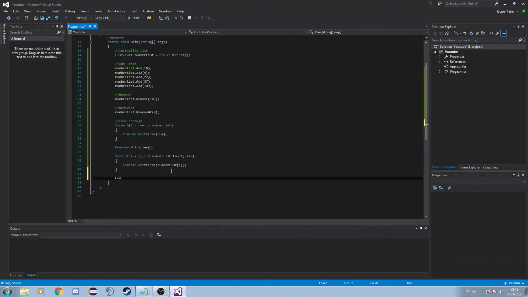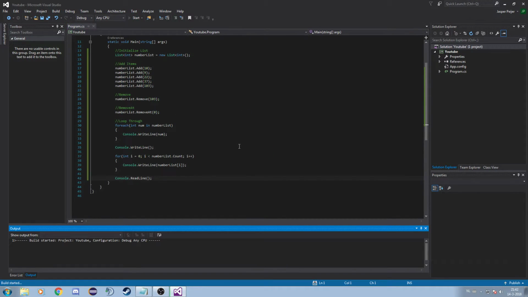So if we do Console.ReadLine under here, and we run the code. So start. We should see 9, 22 and 37 3 times. We just gotta wait a few seconds because it's compiling right now, as you can see by this icon down here. And it says build started. So yeah, it's launching now.